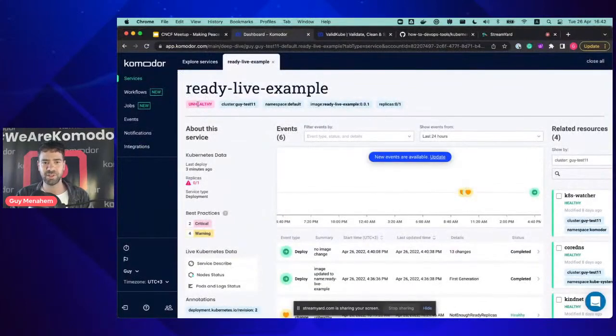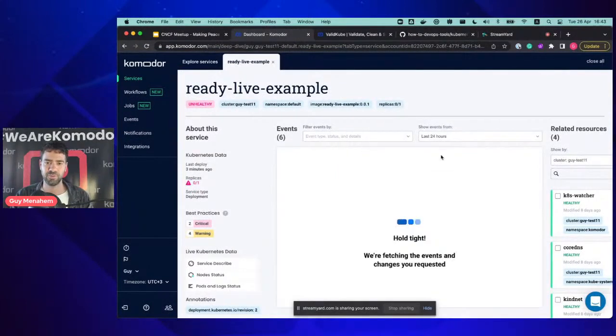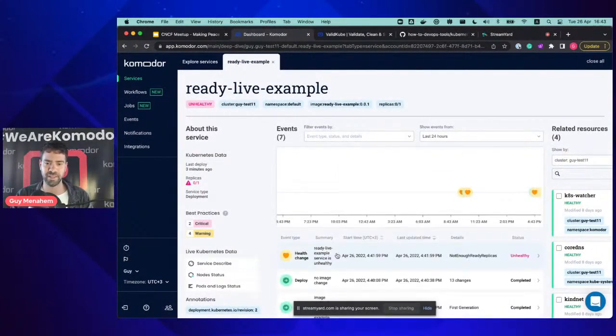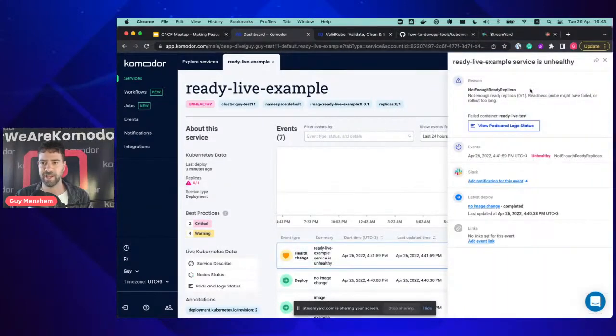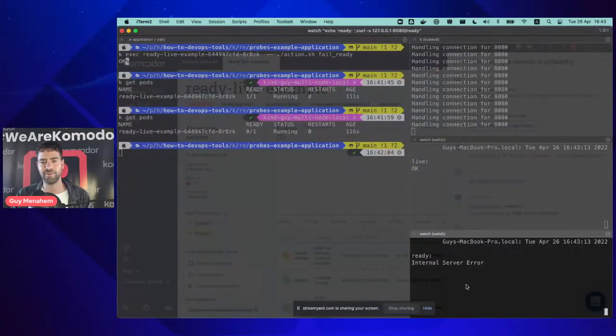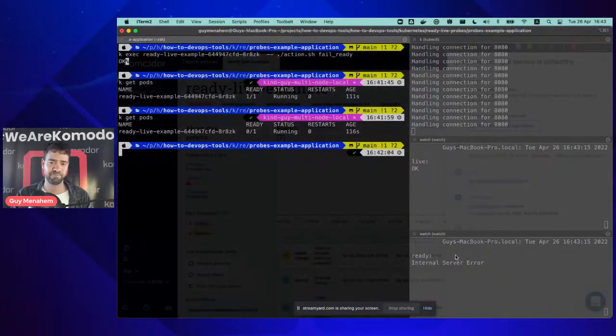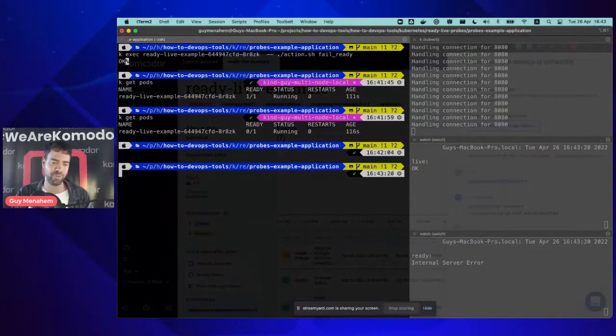So going back to Komodor, we are unhealthy, with 0 replicas ready. We have this health event going on in the system with not enough ready replicas. Readiness probe might have failed. And okay, now we are fine. So that's cool. That state can be fine for us, but what's going to happen if I turn off the liveness probe also?